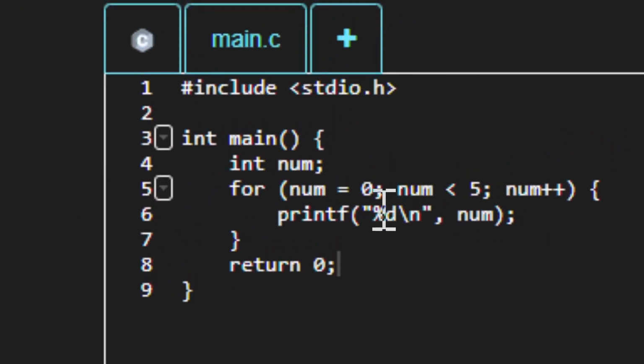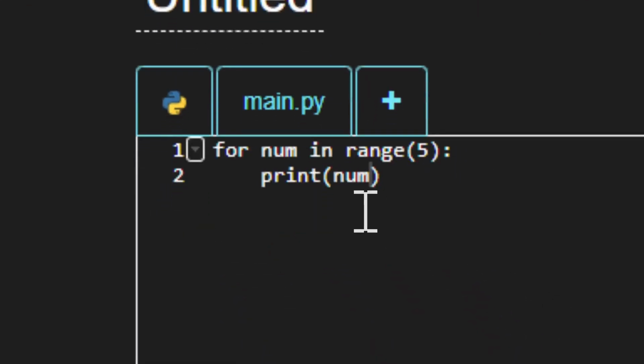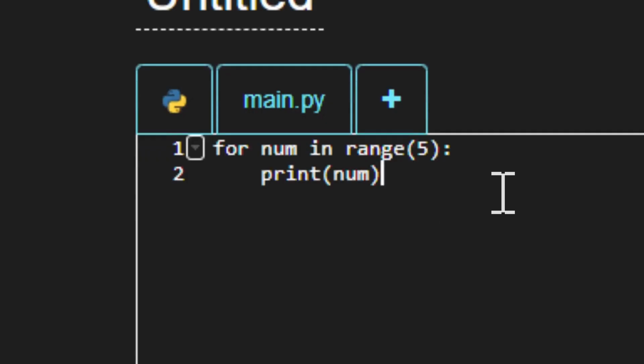C is not an easy programming language if you compare it to Python. Python is a very clean and easy programming language. It is very easy to learn, and it is very readable.